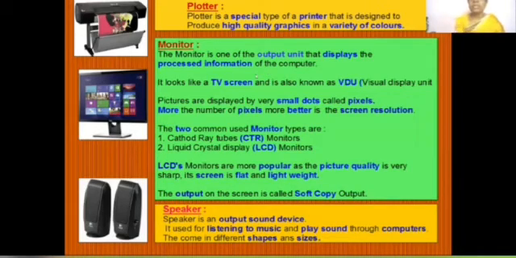The monitor looks like a little TV screen, and it is known as VDU. VDU means visual display unit. So the monitor looks like a mini TV screen, and it's called a visual display unit.